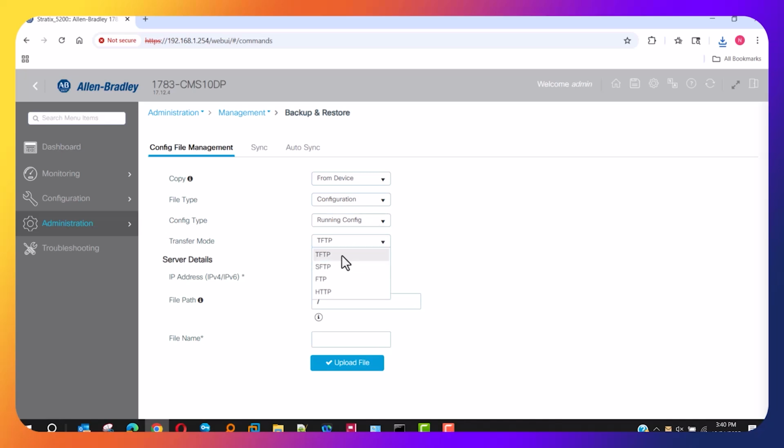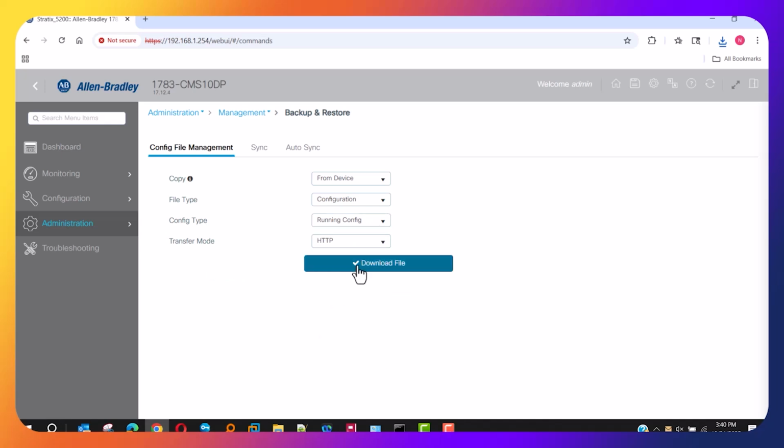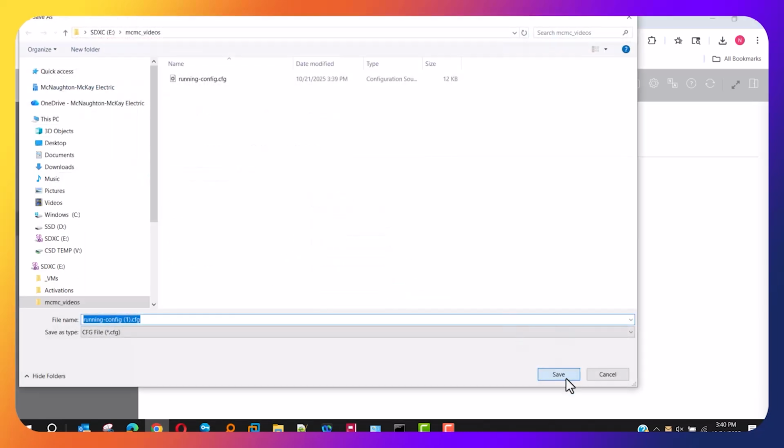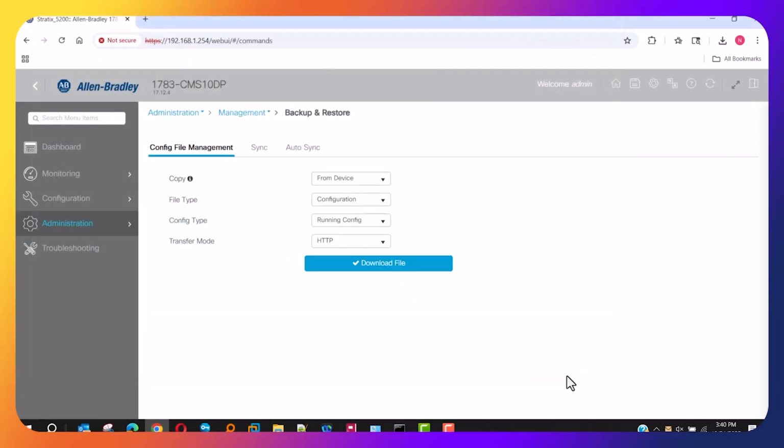For transfer mode, we'll select HTTP and we'll download the file. We now have a copy of the Stratix configuration saved to our local computer.